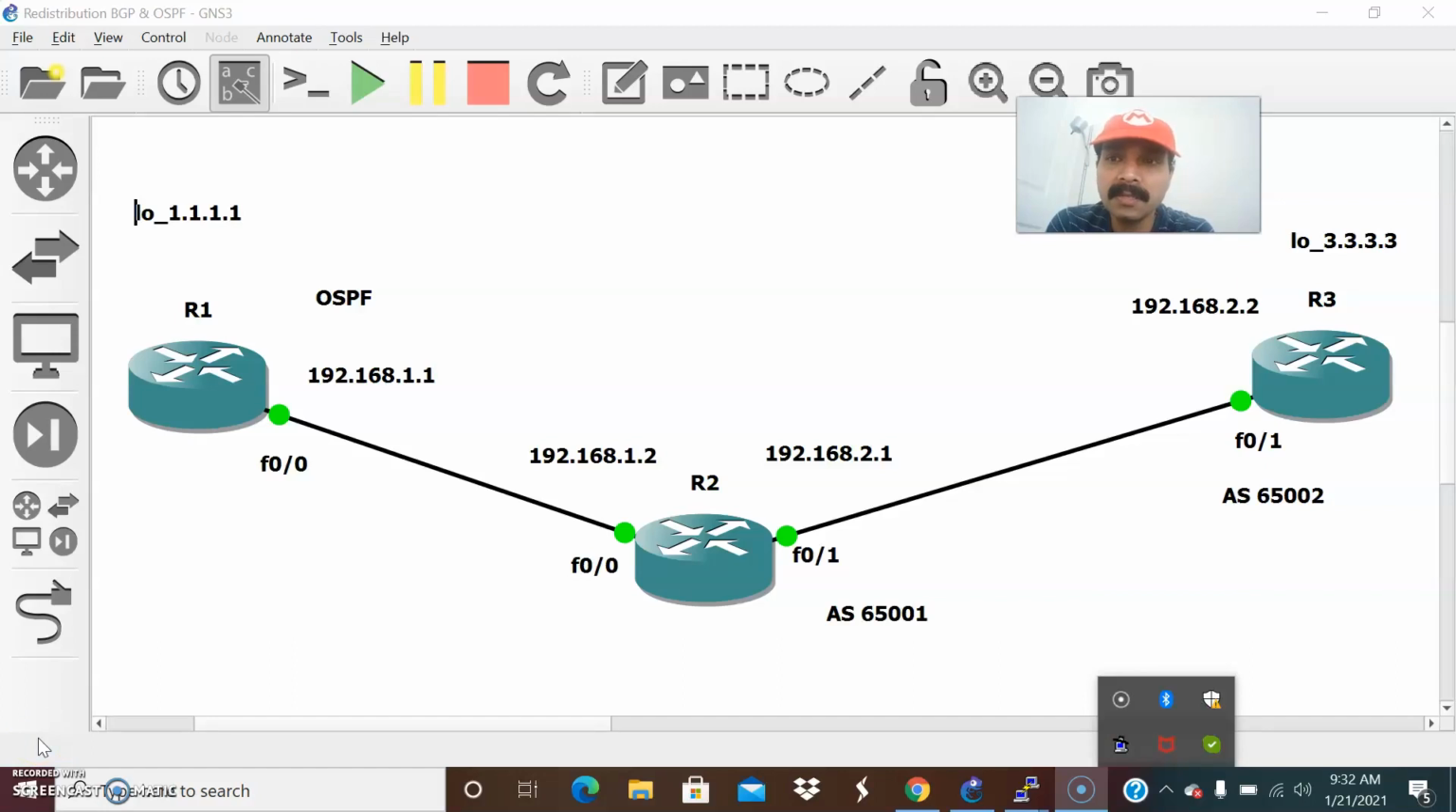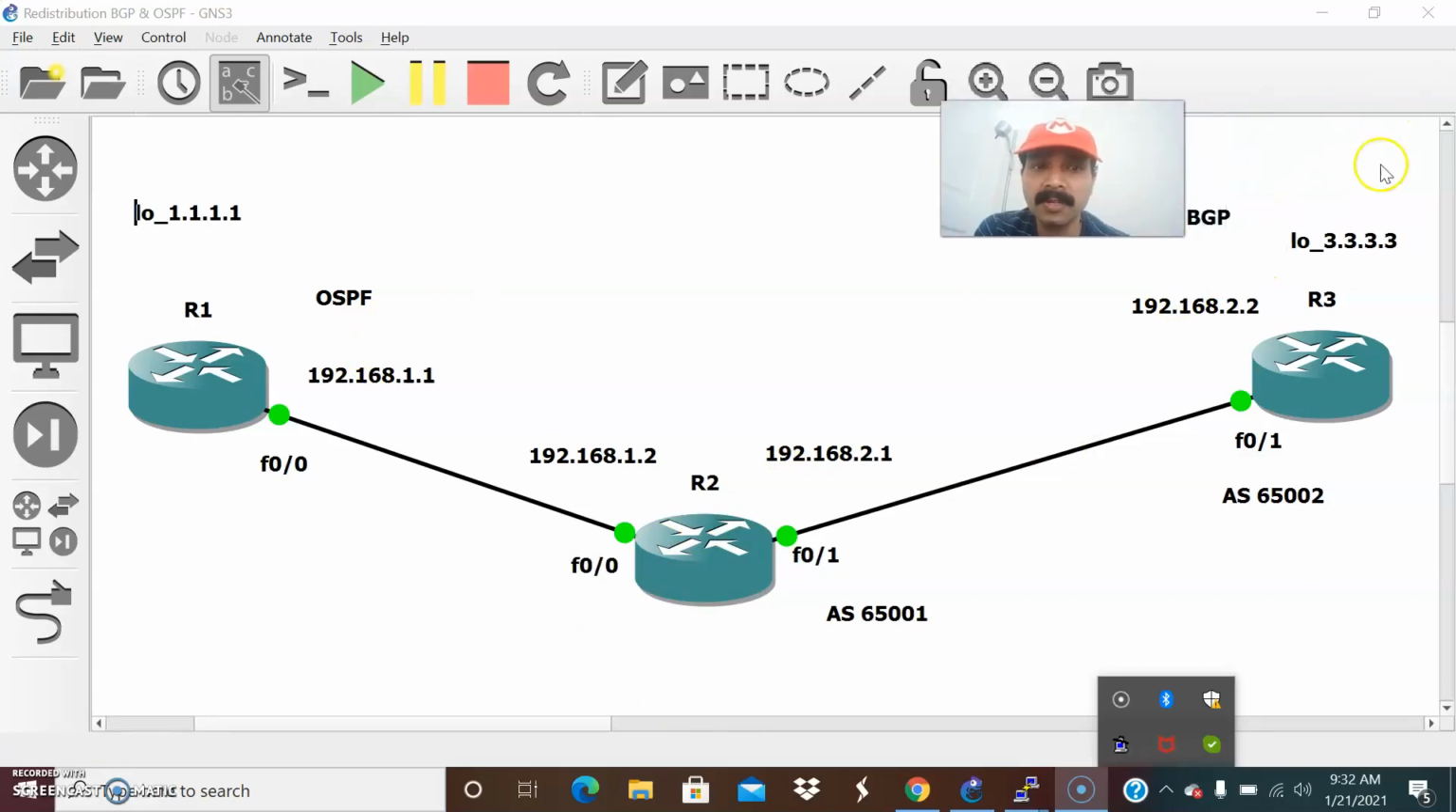And today let us discuss the redistribution issues between BGP and OSPF. So this is the architecture where I connected R1, R2 and R3. R2 is a border router which performs redistribution between OSPF and BGP. This is the BGP protocol I configured over here.